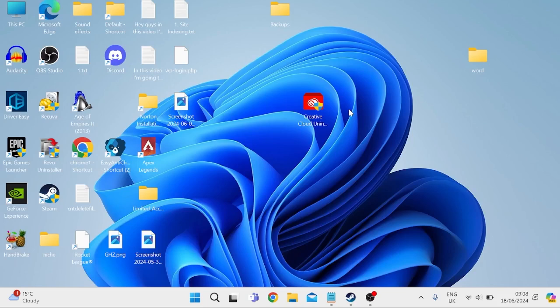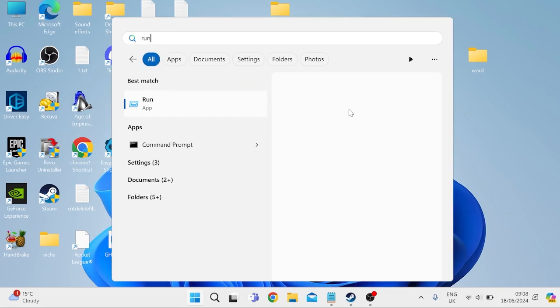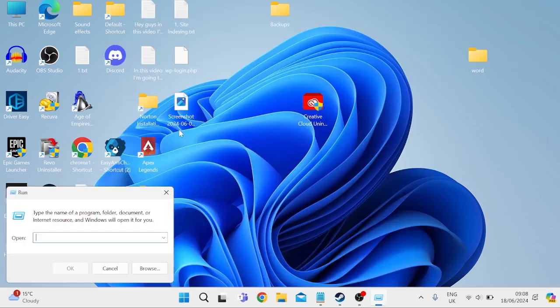And once you've restarted your computer, if that's still not fixed the issue for you, the next thing we can do is come over to the start menu and search for run and tap on the run icon, and inside of this search box we need to type in services.msc and hit enter.